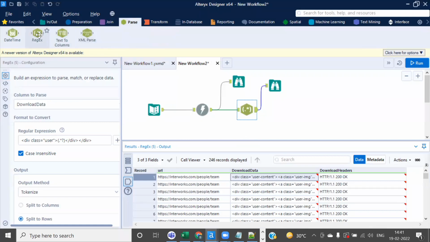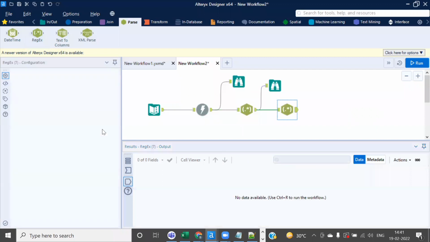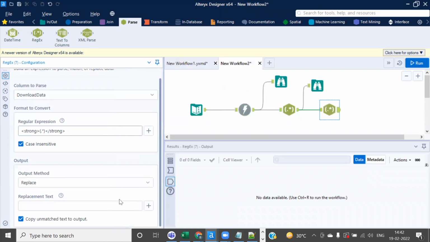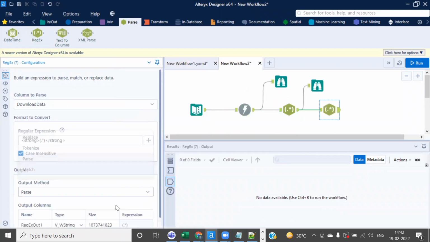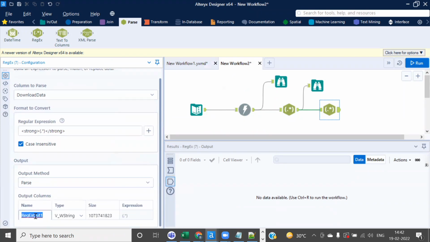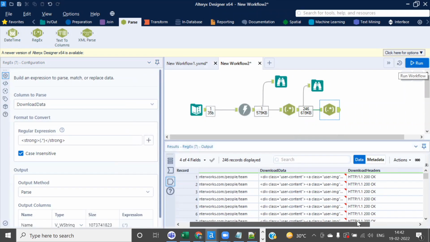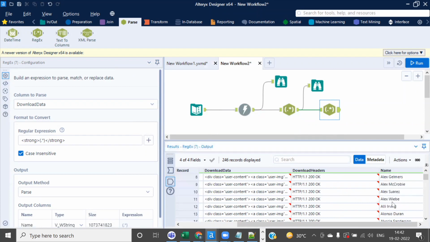So I'll go here, take a regular expression, and with respect to each download data, paste this regular expression and parse it, and just give it as a name. So this is the employee name. When I run it, observe here. Did I get the name? First guy, second guy, third guy. Everybody. So totally 246 employees are there, so basically I got 246 records.